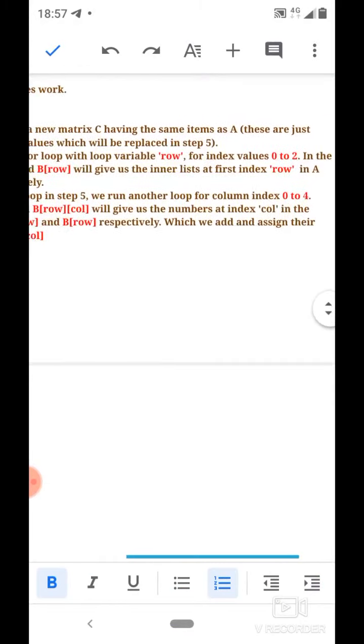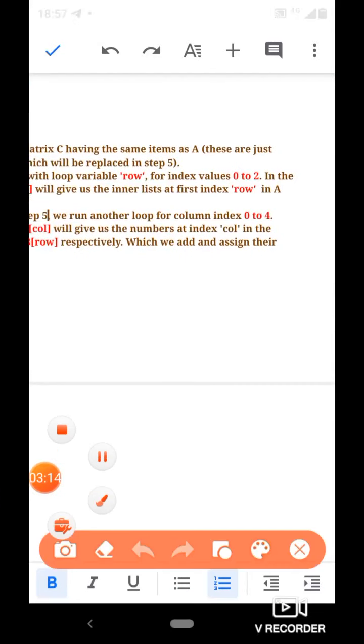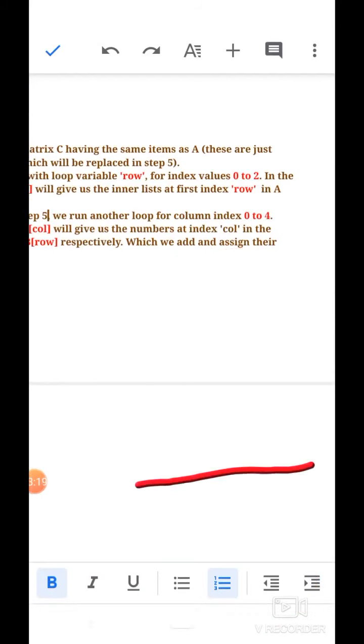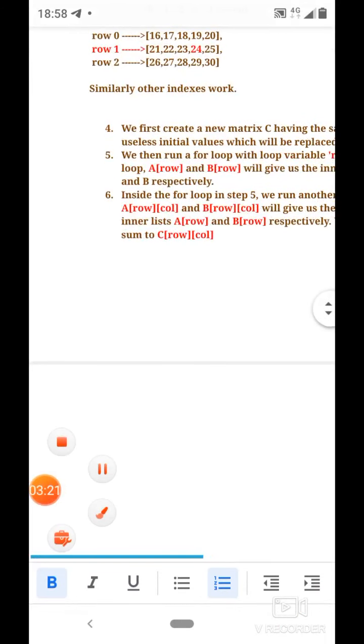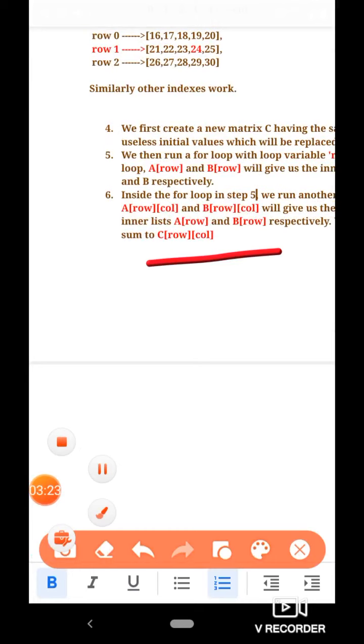Now what we do with these two numbers from A and B: we can add them and assign the result of this addition to the matrix C by writing C[row][col]. We will be able to put this result of addition into matrix C with the same indexes, because the result of addition has to go at the same location as the two items added.